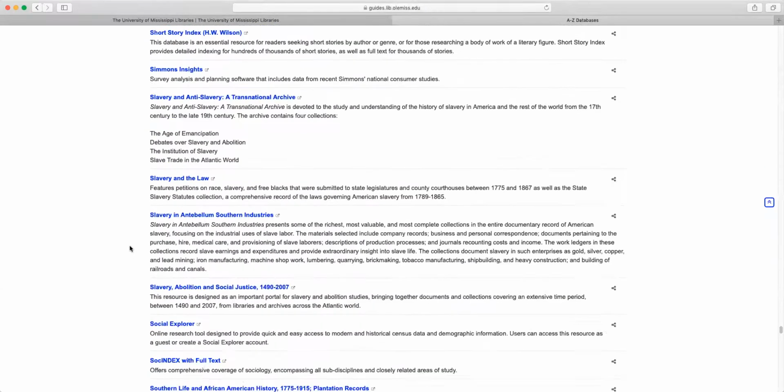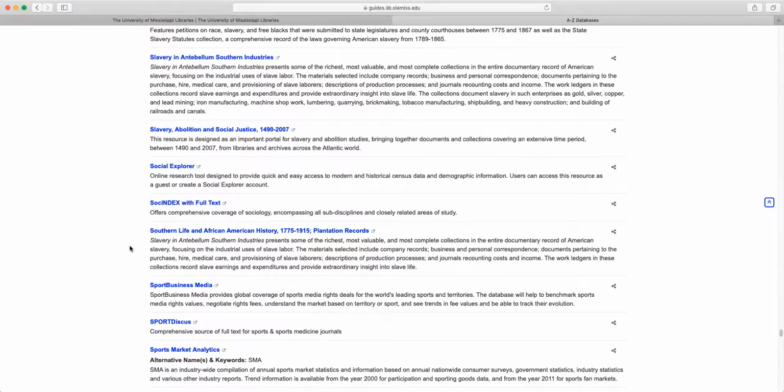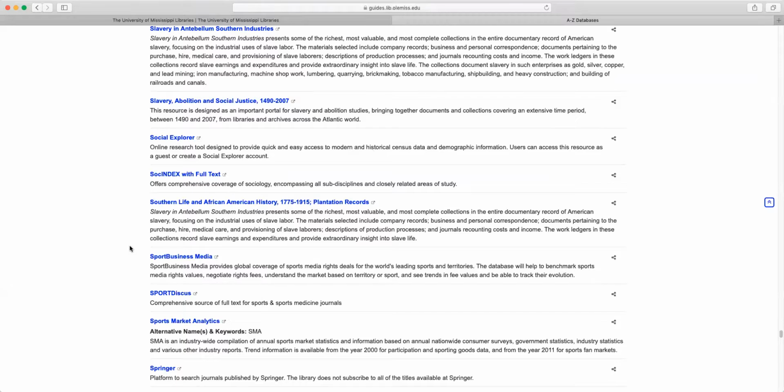Now, you might say, well, why should I bother looking in a database when I've got OneSearch? And that's a fair question. The answer is because most of these databases are subject specific. For instance, we were looking at baseball. I can see here that we have a database called Sport Discus, which includes nothing but sports and sports medicine.